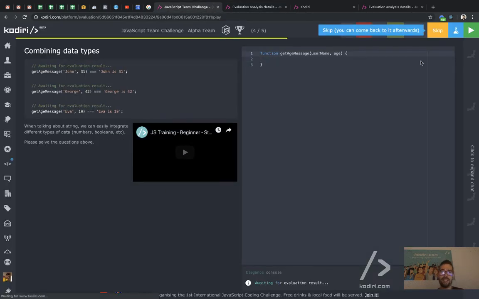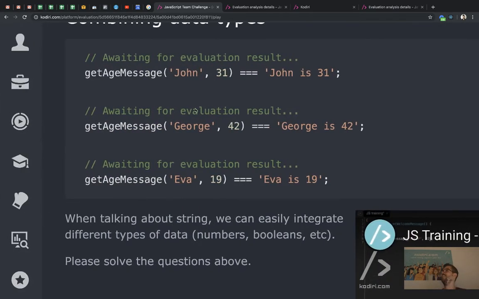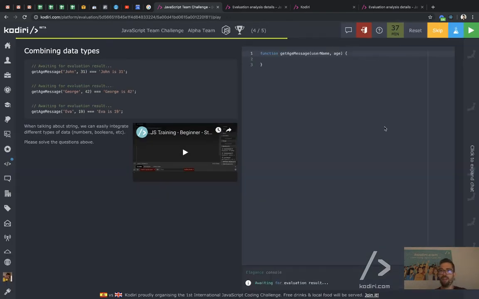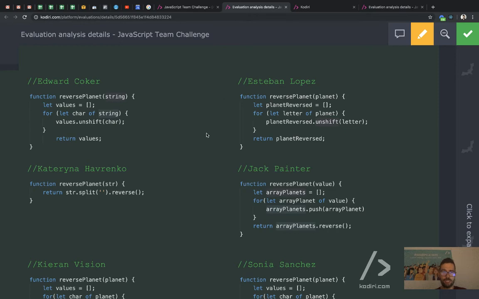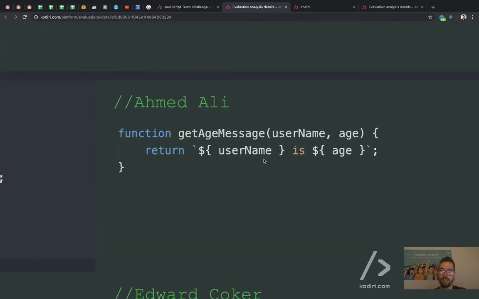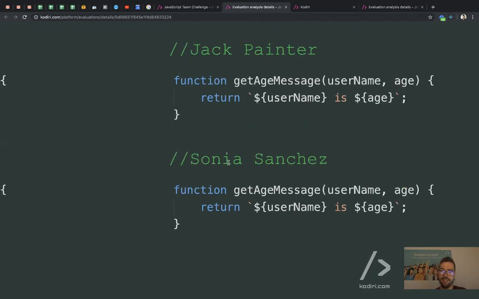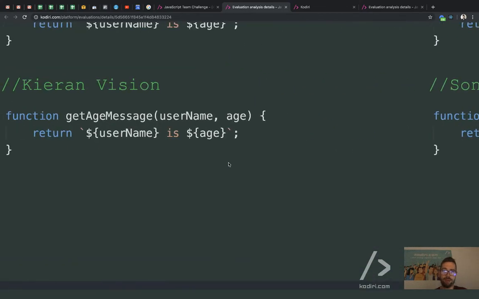So let me quickly jump to question number 4. Everyone knows how to do that already, right? Does anyone have any questions about it? No? Let's just skip it, otherwise we'll run out of time. Then let's review what you did quickly. So Ahmed using backticks, all good. Same for Bilal. You know, everyone did the same thing, right? Which is fantastic.